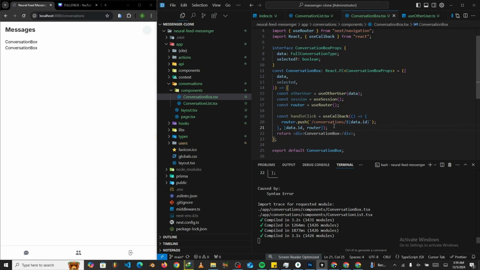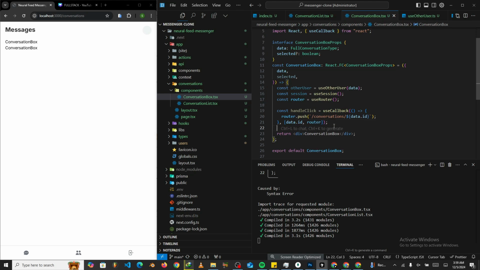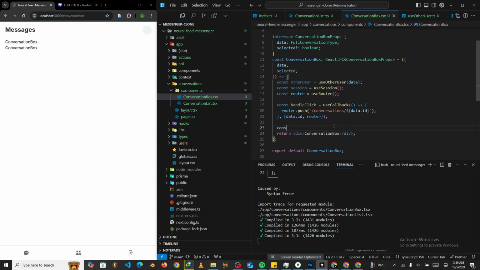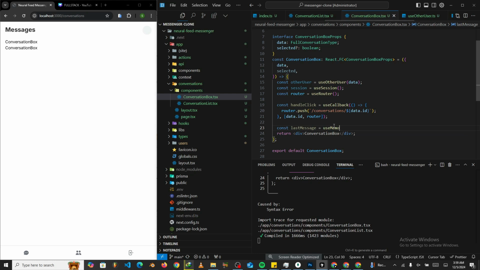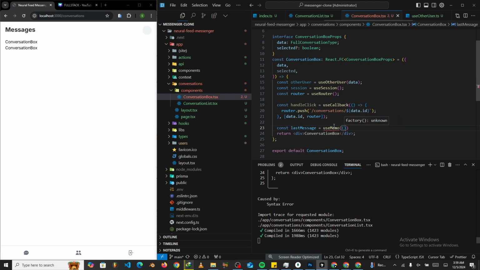So right after setting up the handle click over here nice and clean, what we quickly want to do is get the last message, and we are going to be doing that with useMemo. So we say const last message is going to be equal to use memo, right? Use memo, and then we open this up.